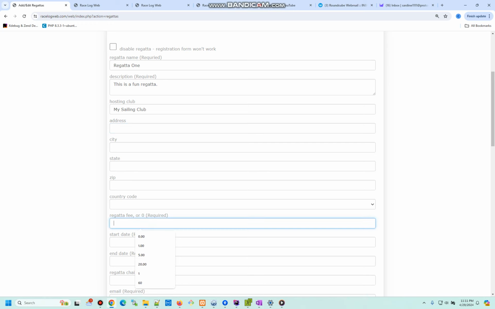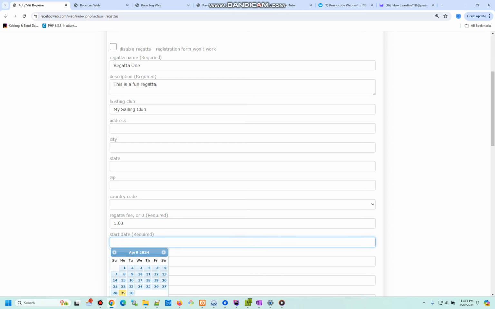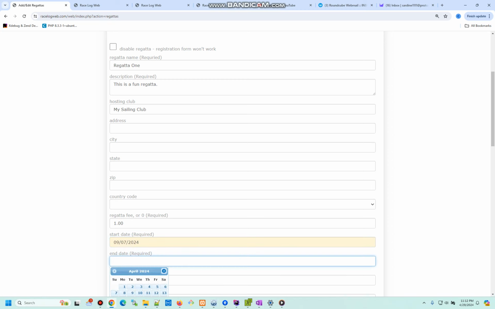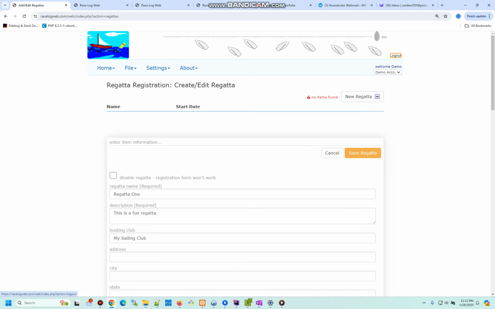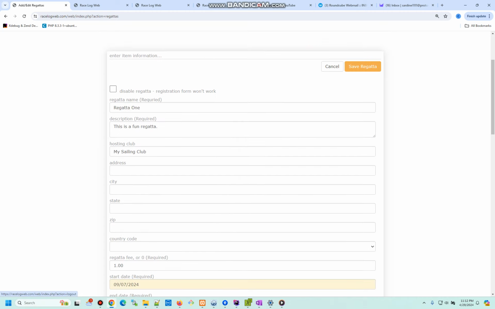There are some things you do need. What is the fee for the regatta? Or free. If you put 0, there's no charge. And we need a date for the regatta. I'm going to make this September 7th. And the end date is going to be September 8th. So we've got our dates established. Regatta chairman is me. Let's see.